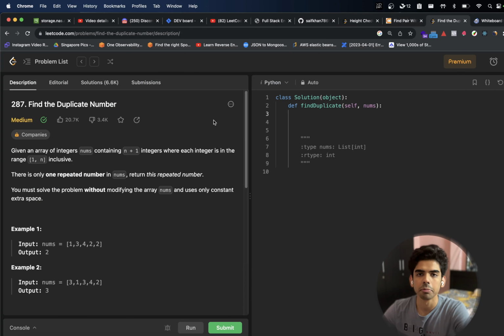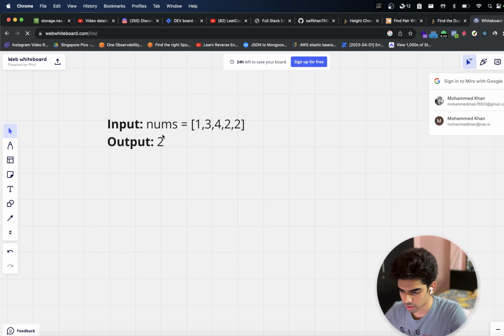So this is the problem that we are solving. The problem's name is find the duplicate number. The problem is pretty simple. As you can see, there is an input array which, in this case, has 5 elements. We just need to find the number that is a duplicate. In this case, the number 2 is a duplicate. So we need to solve this. This is the question that we need to solve.